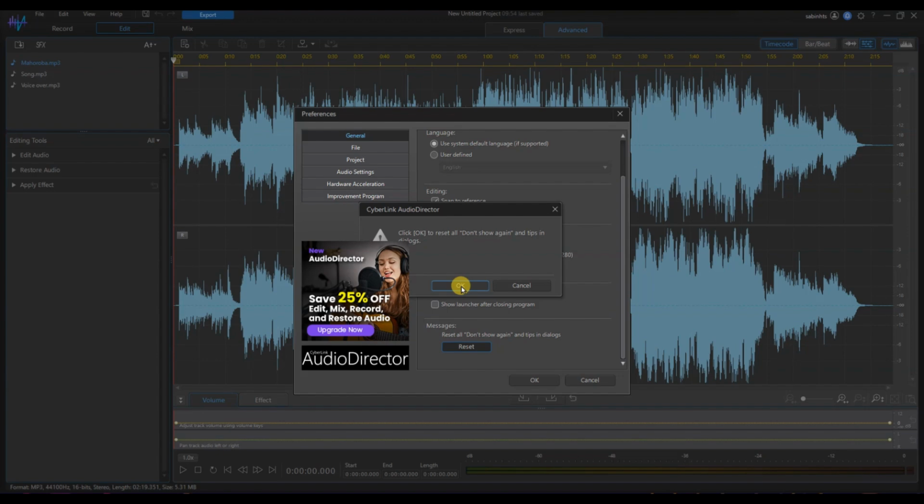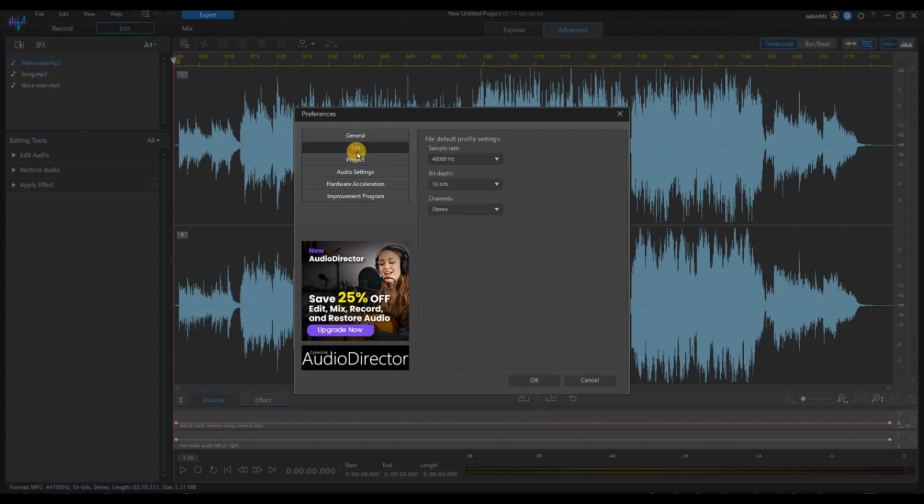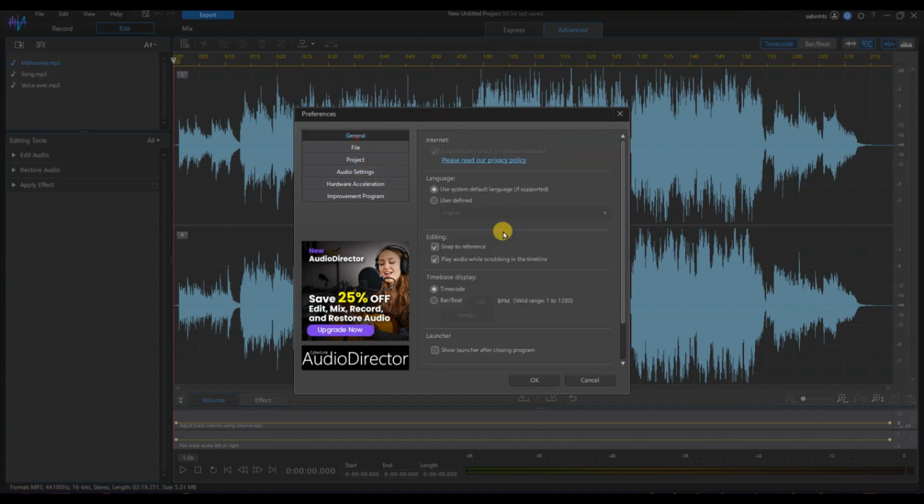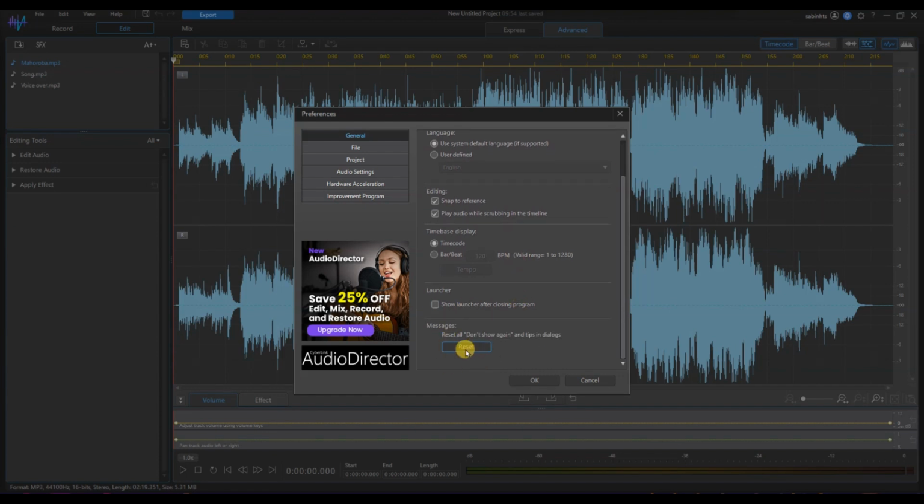Click OK to confirm. AudioDirector will then reset all the settings you have changed, such as language, file settings, editing preferences, and other customizations back to the default state. After that, you may need to restart the program for the changes to take effect. Once restarted, AudioDirector will open with the original factory settings applied.